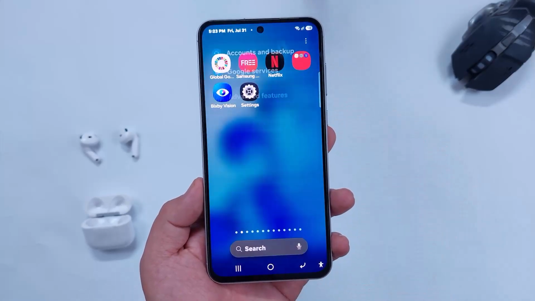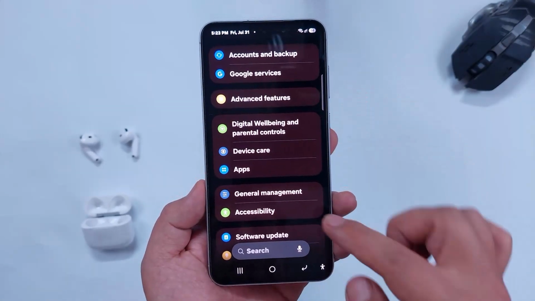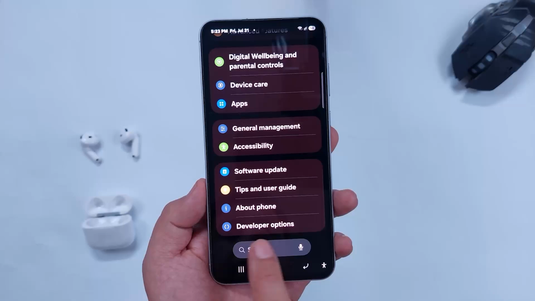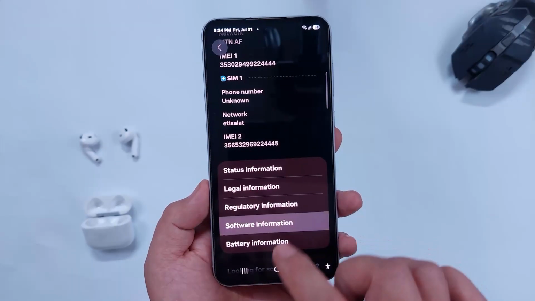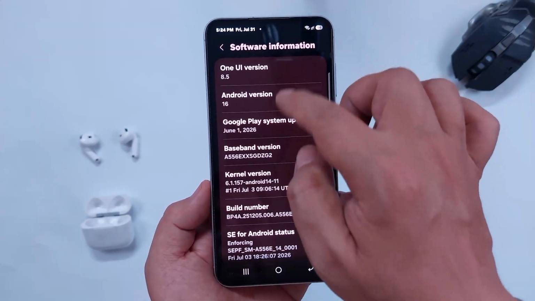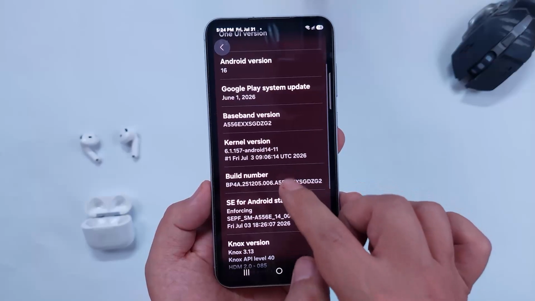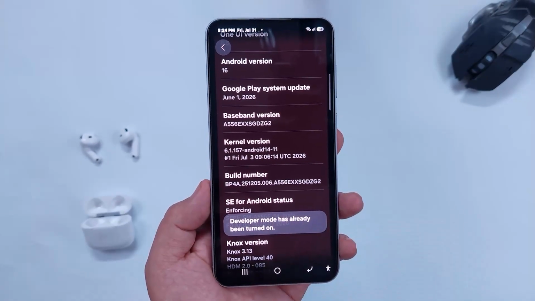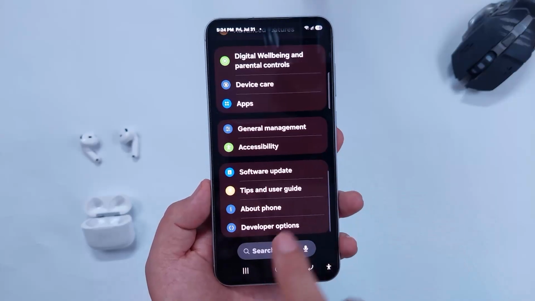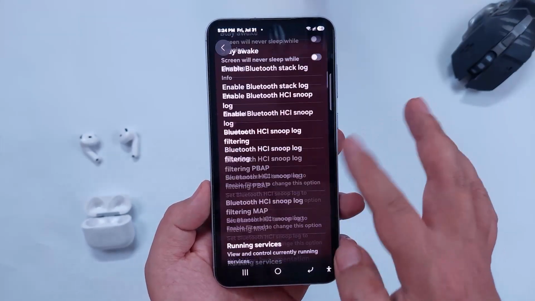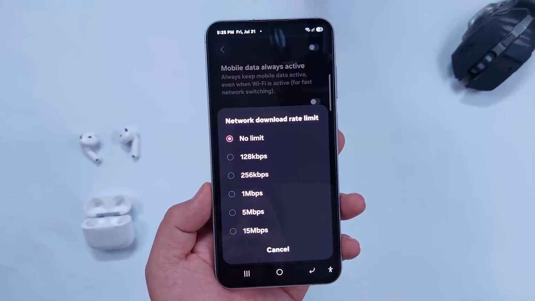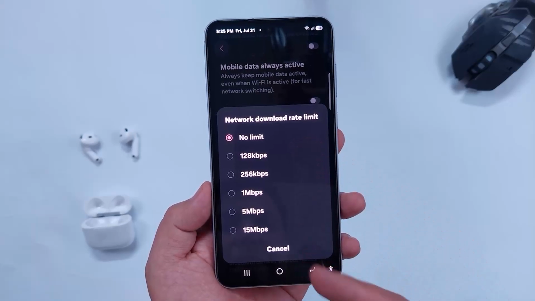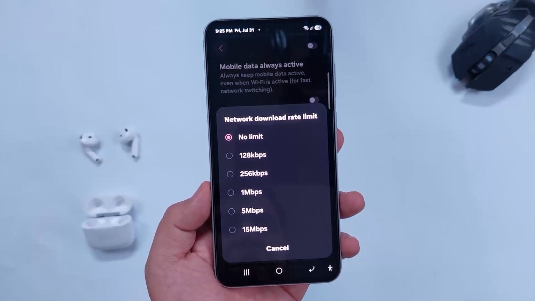To access this option, you first need to enable developer options. Open Settings, select About Phone, and then go to Software Information. Now tap Build Number 7 times in a row and enter your phone's PIN if prompted. Return to the main settings screen and open Developer Options. Under Networking, find Network Download Rate Limit. Here, you can select No Limit or choose one of the available speeds.